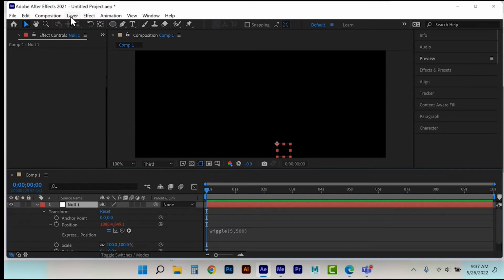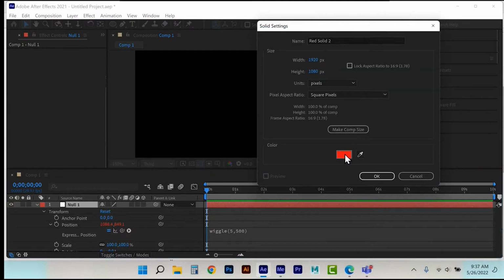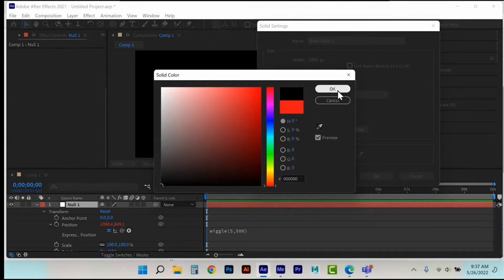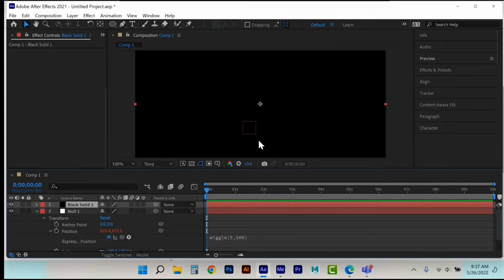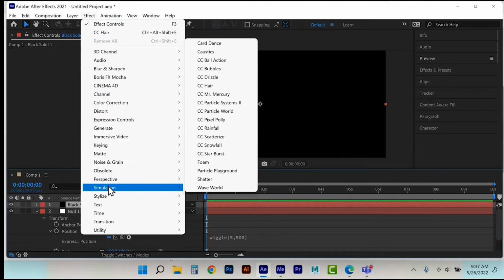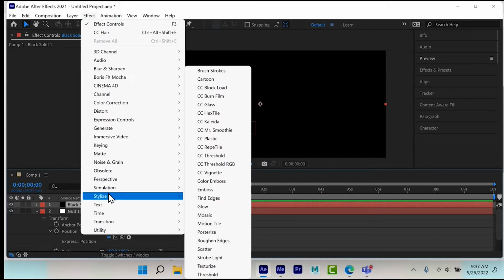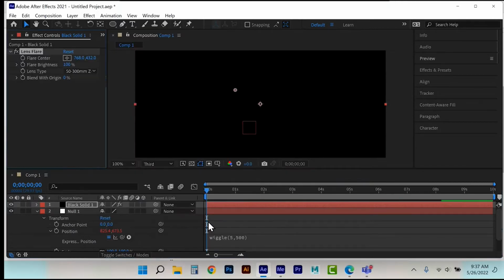Now, what if I'm going to go with a black solid now because I'm going to use blending mode. Okay. And what I'm going to do with this black solid now is put on an effect called, let's see here, where's that? I'm looking for the lens flare, which is generate lens flare.